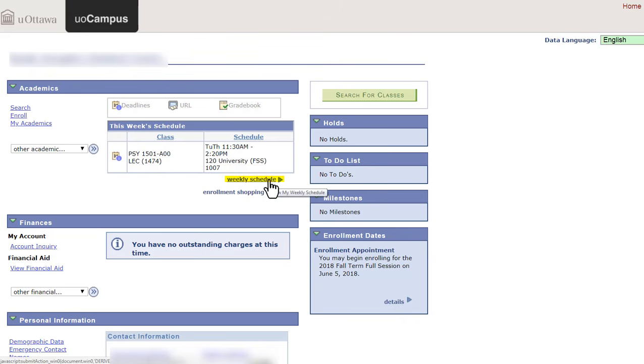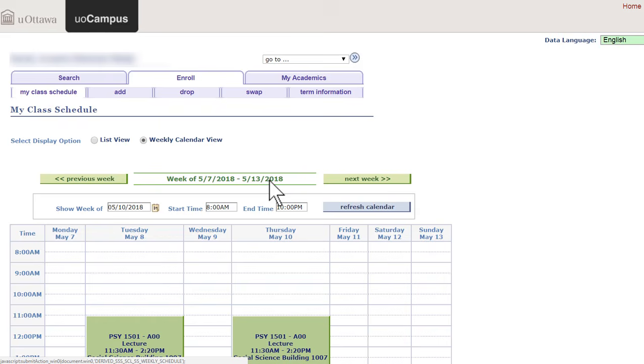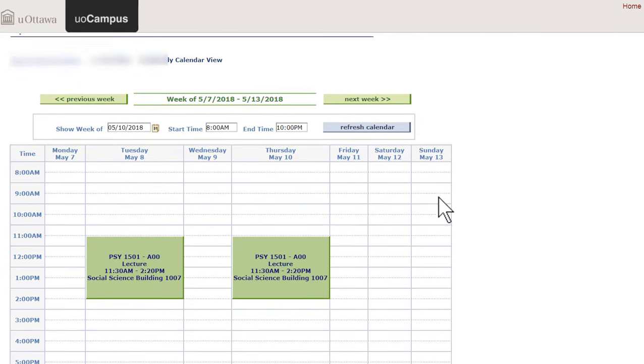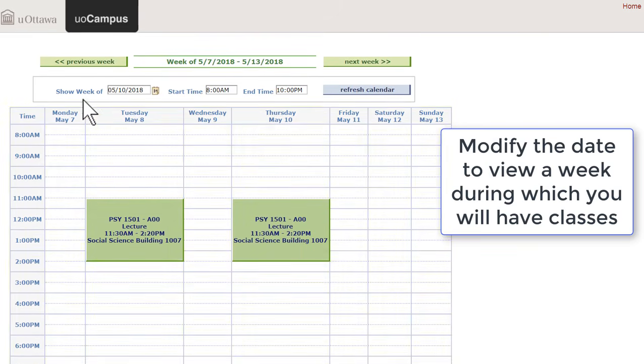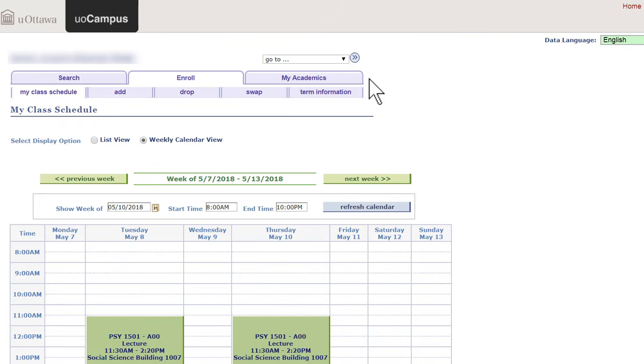You can view your schedule by clicking on Weekly Schedule. Make sure you enter a week that is during the time when the course is being offered. Head back to your Student Center.